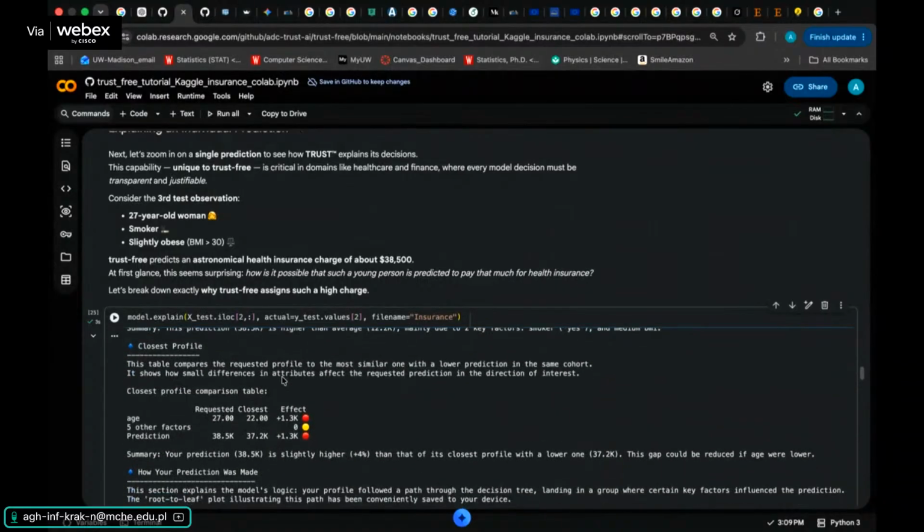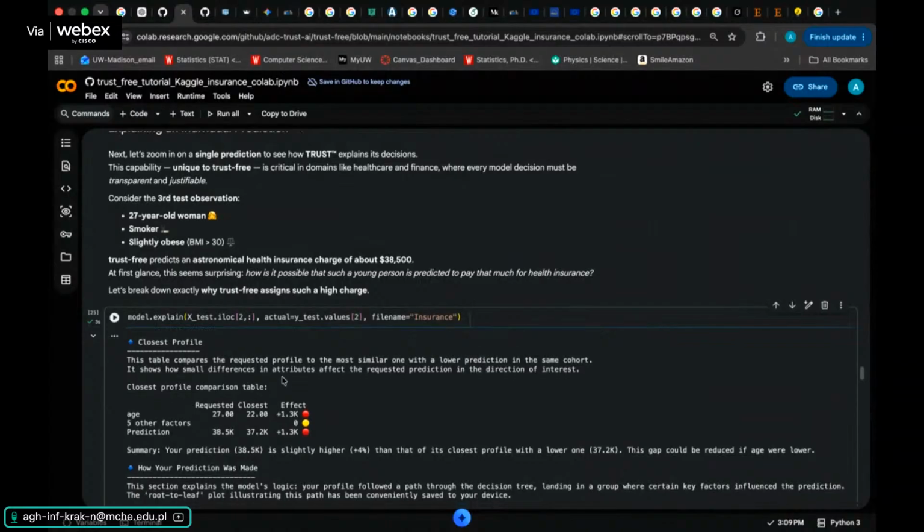Then we also check the closest profile, and we see that there's somebody in our data that is more or less identical to this person, except for the age. And as we would expect, the model predicts a very similar value, more or less $1,000 less. And this is because this person is younger. So it gives us some confidence that someone that has a very similar profile is scored similarly by the model. So the model is smooth, at least in this case.